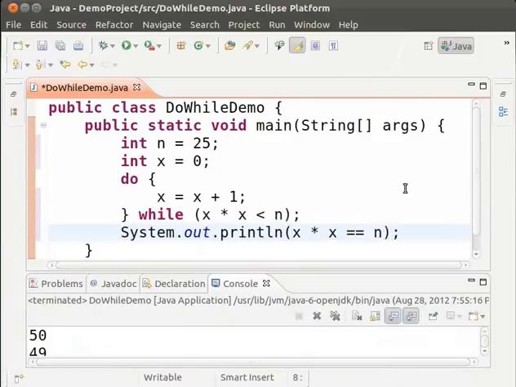Let us see the code in action. Save and run. As we can see, the output is true. Let us try with another perfect square. Change n equal to 25 to n equal to 49. Save and run. We see that we get a true again.